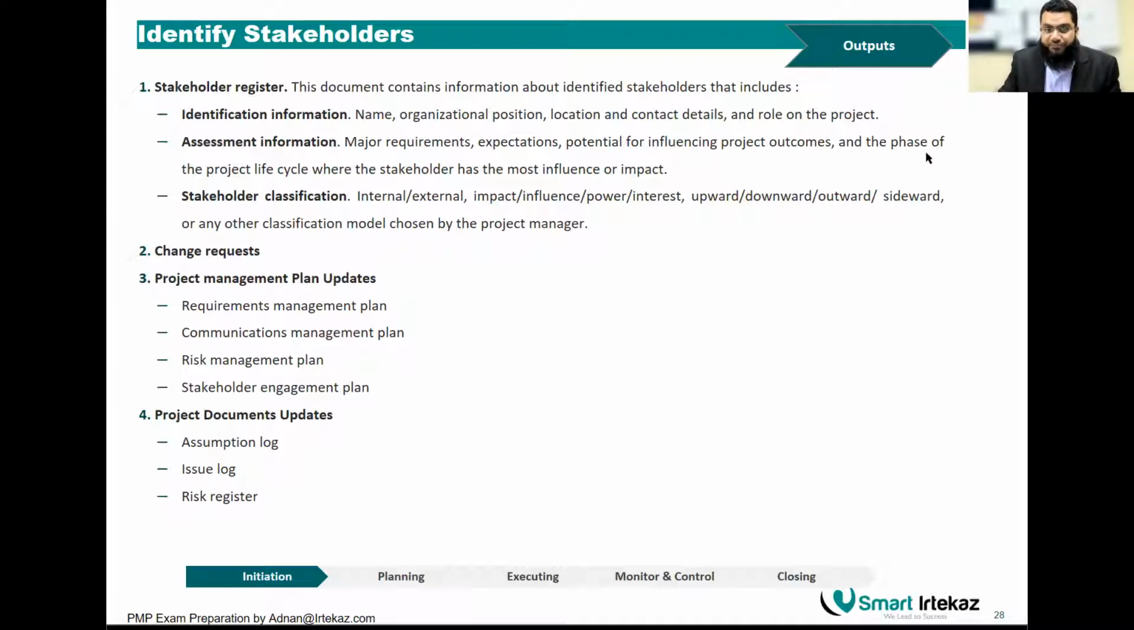Assessment information: what is the major requirement of these stakeholders in the project? What is their potential to influence the outcome? Maybe they're the ones who are going to sign off. And what if you don't take care of a stakeholder and you find out that he's the key person who's actually helping you get your funds?